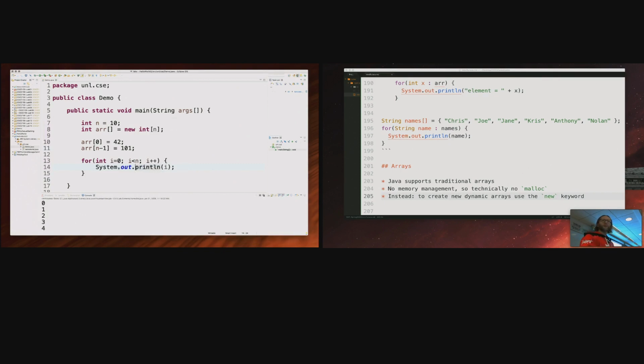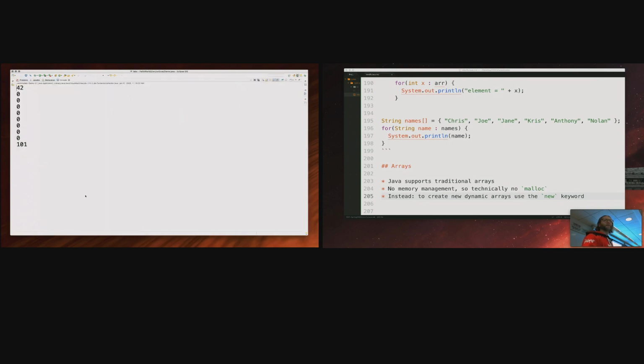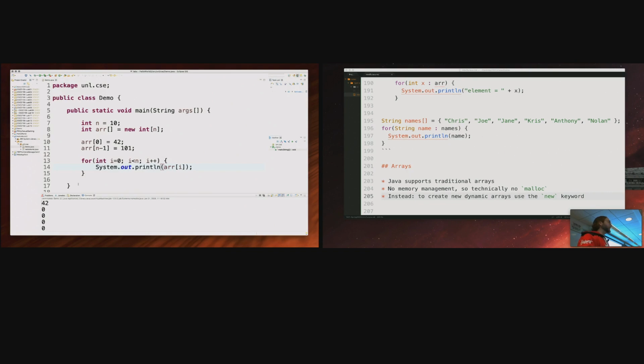Oops. Oh, duh. I'm not printing i. Array sub i. There we go. The first one is 42. Everything in between, because I never set it, is simply going to take on the default value of 0. And then the last one is 101.